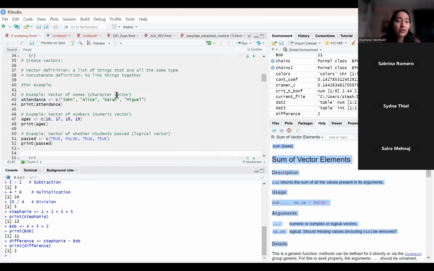For a character vector, think of anything with letters, like a name or a label that you want to put in. So if we wanted to look at attendance today, we would make a character vector, which just means a list of things within our variable.